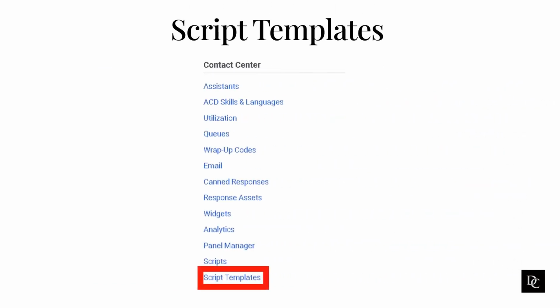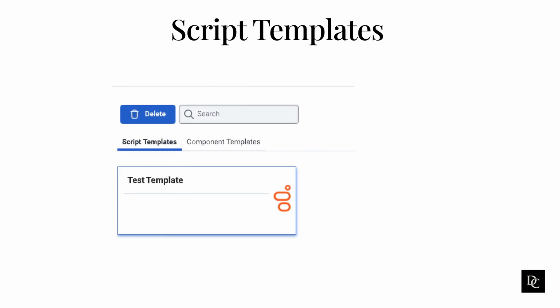Now, let's go back to Admin and click Script Templates from the Contact Center section. You should now see the template we just created in the Script Templates. You are able to select it and delete it. There is also another tab labeled Component Templates. This is for components you build in the script editor that you want to make a template and reuse on other scripts.